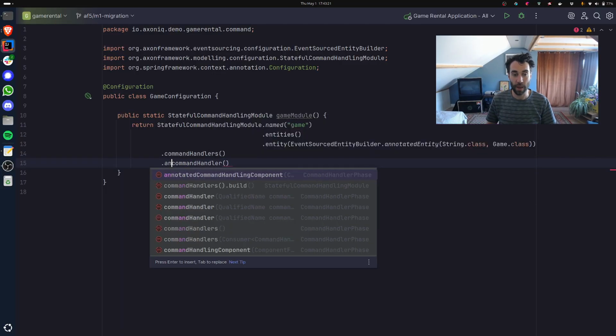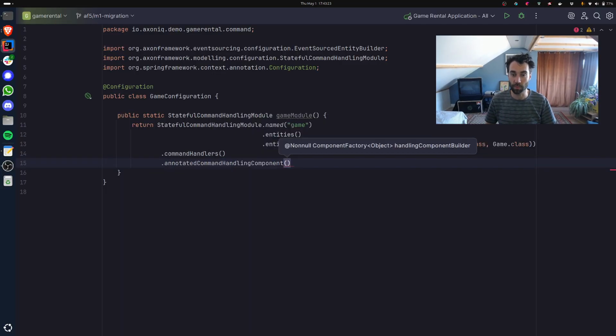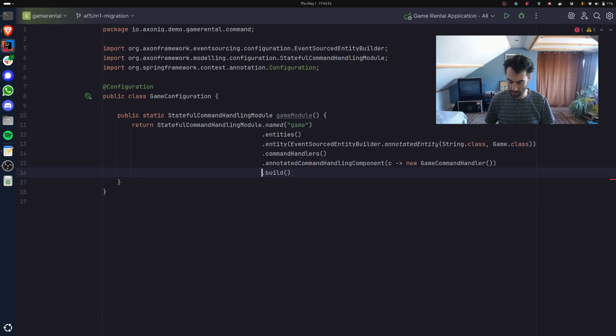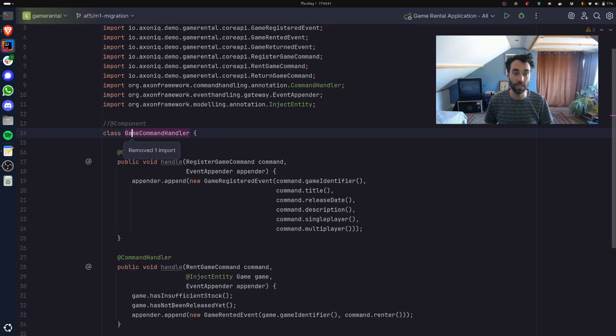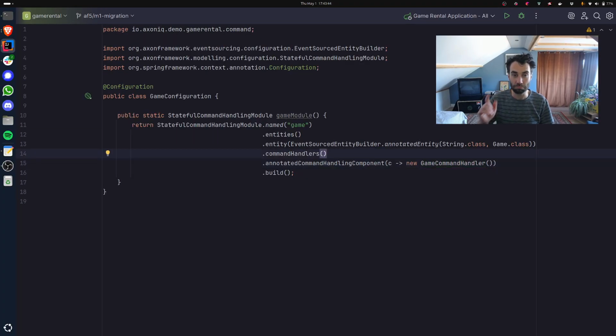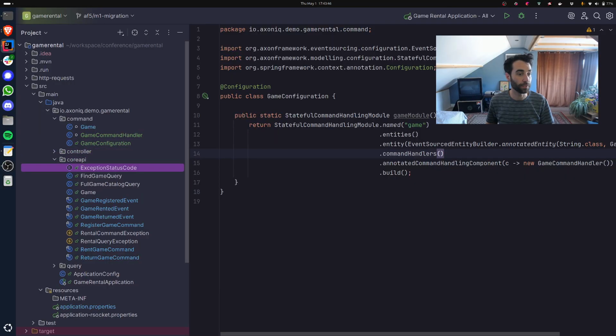I'm not doing it that way. I'm doing an annotated command handling module, and this will make that new game command handler. This can be built like so. So here we've got our plain configuration. This does remind me, we're not making this a component. We don't need it to be a component. Our first configuration is ready.